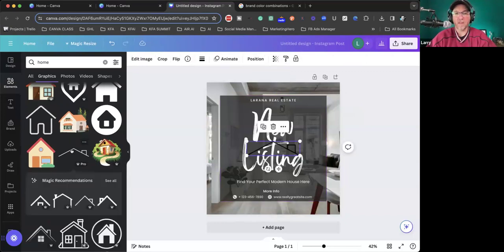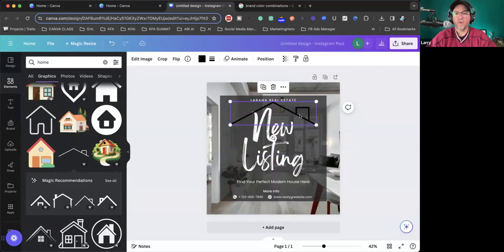But let's say I want that roof. You know how much I love having roofs over the top of logos, right? Let's say I want a roof over the top of it. Cool. That looks good, right? Not the right color. Watch this.